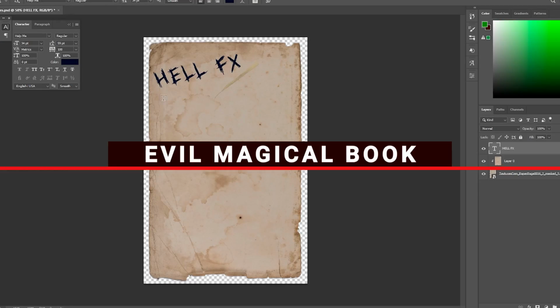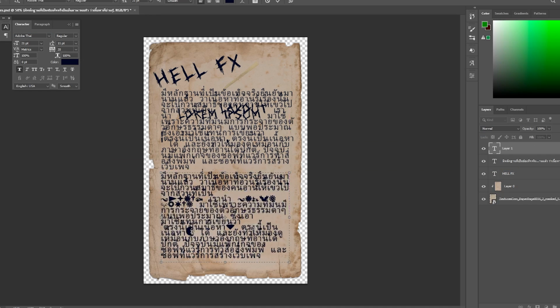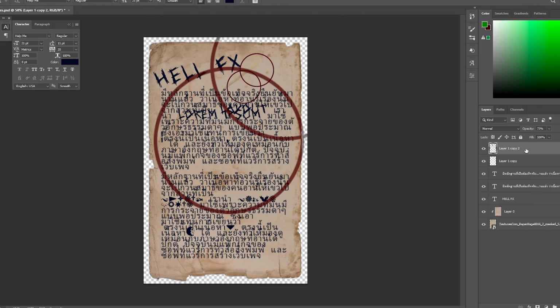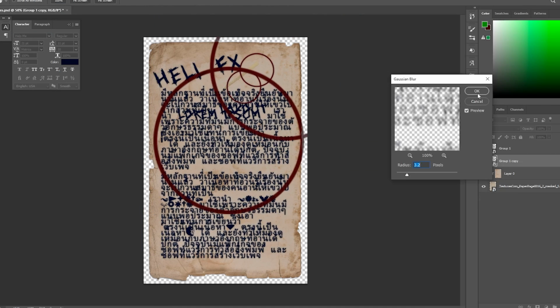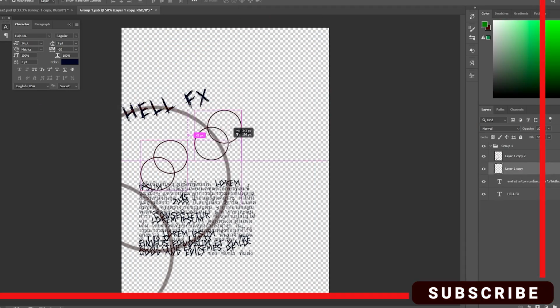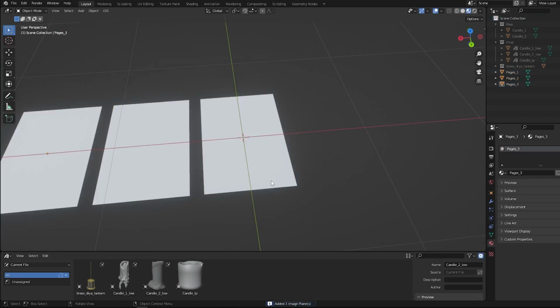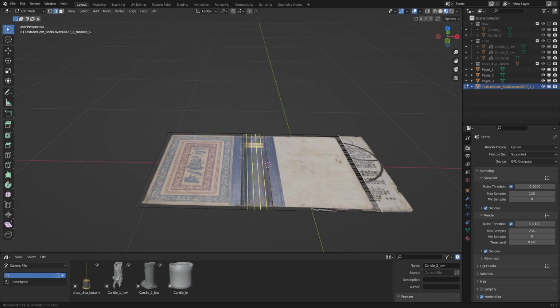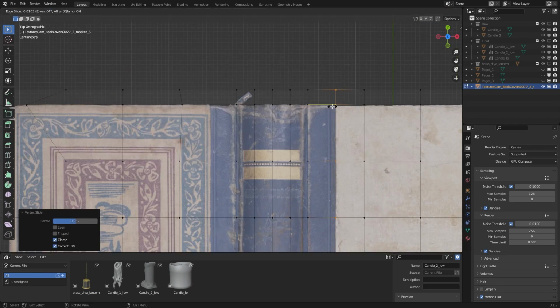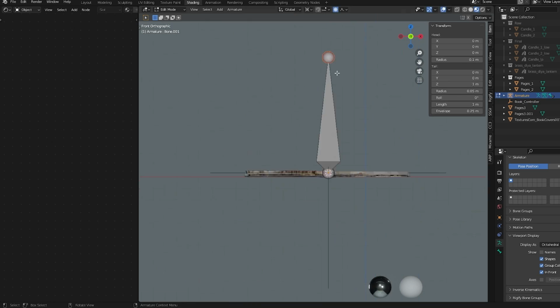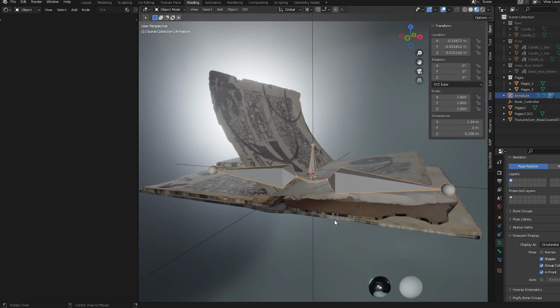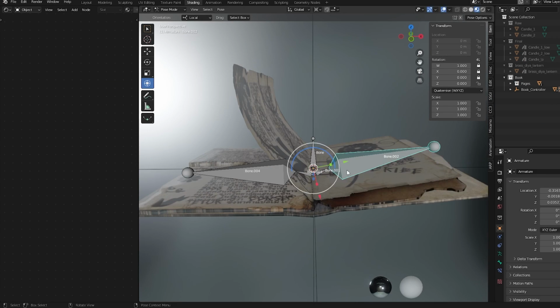To create the evil magical book, first I created some pages in Photoshop using some dummy text and shapes. Using images as planes option, I imported them to Blender. Also created a cover for the book using a book cover texture. Then used a simple bone setup to create the book opening and closing animation.